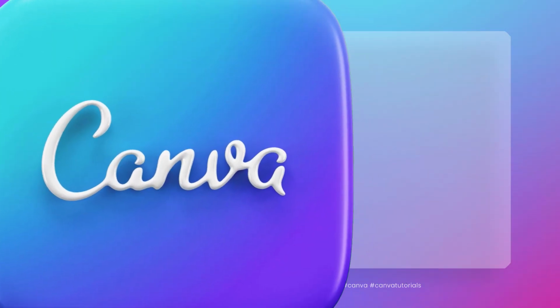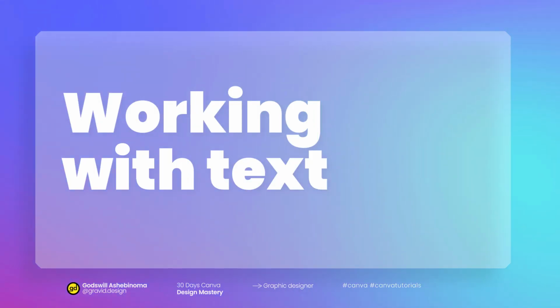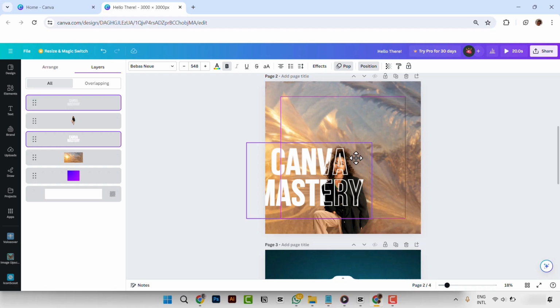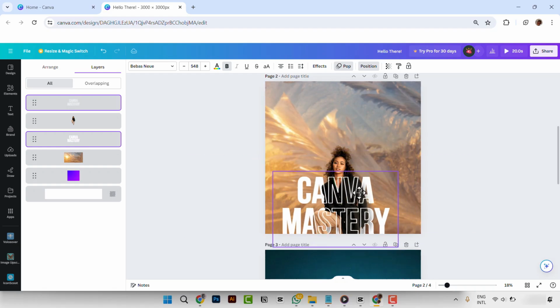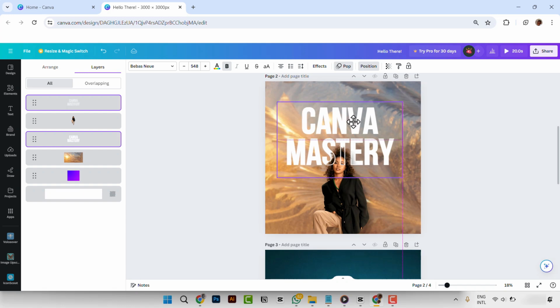All right, so in this one we're going to start working with text. We're going to start off by making this see-through text effect where we just have this outline in Canva. Then we'll talk about some other text tools that you can work with to achieve a better technique.